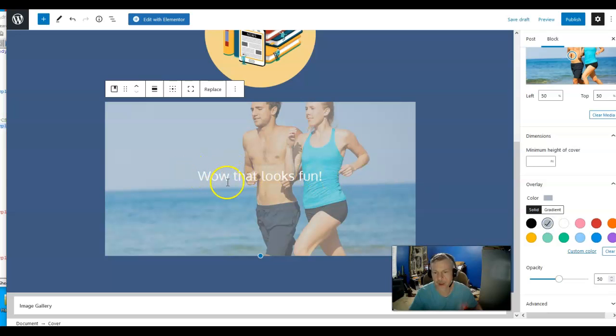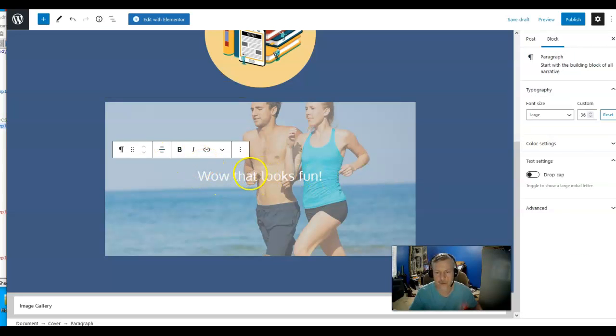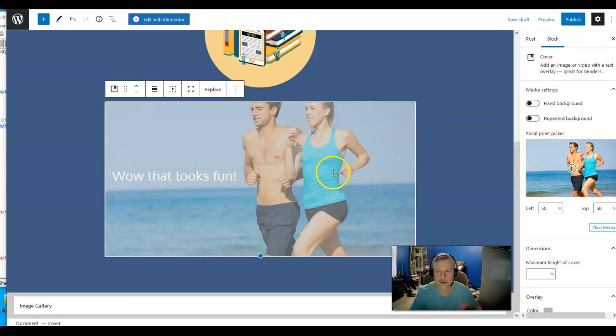Don't like that. There we go. Now the other thing you can do with this portion is if you didn't want this text right on top of the people, we can actually set where we want to align the text. We can put it over to the left, and there you go. And now it's out of the way.